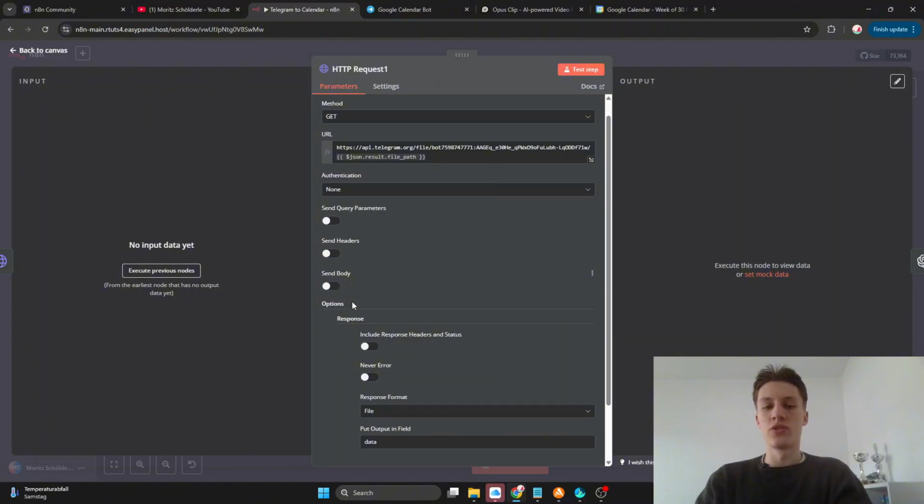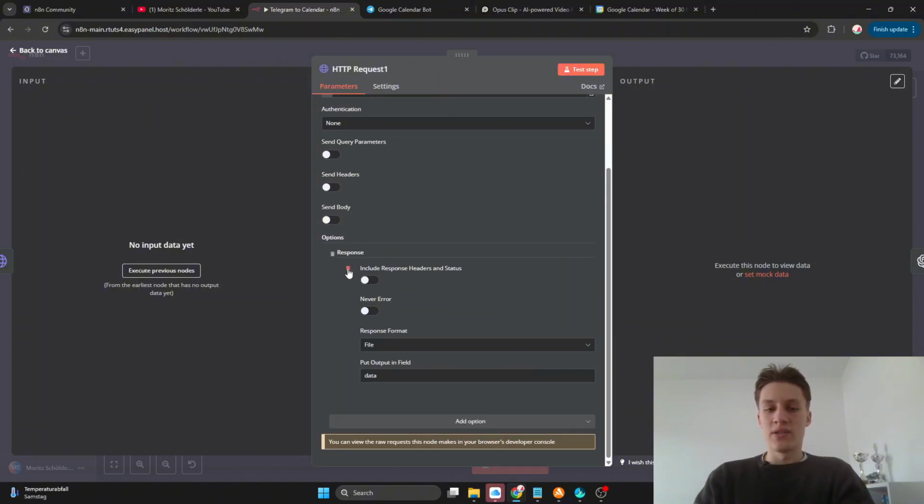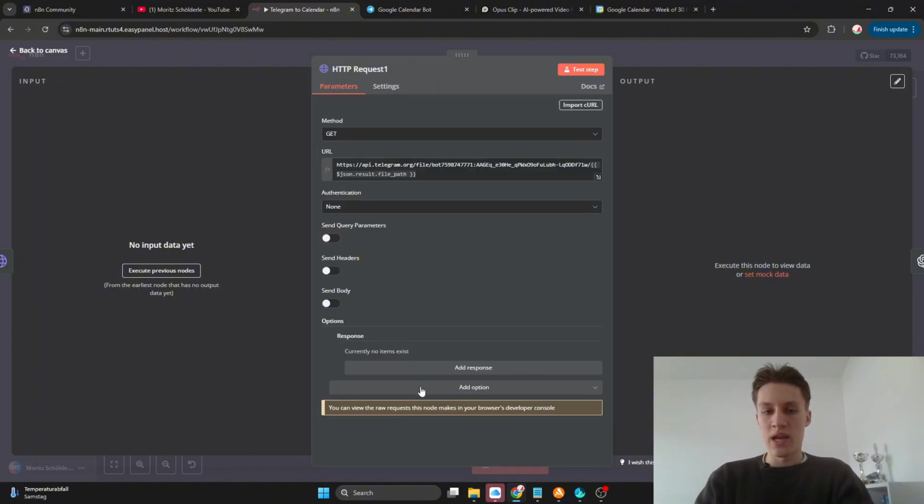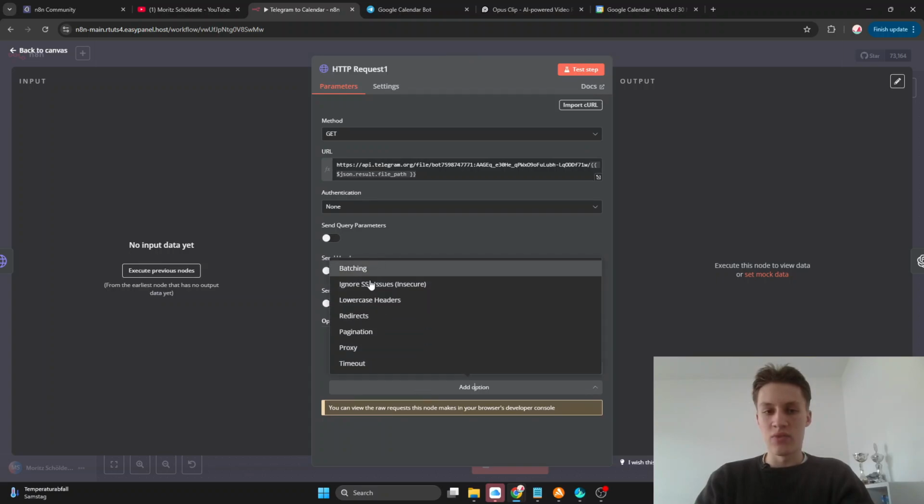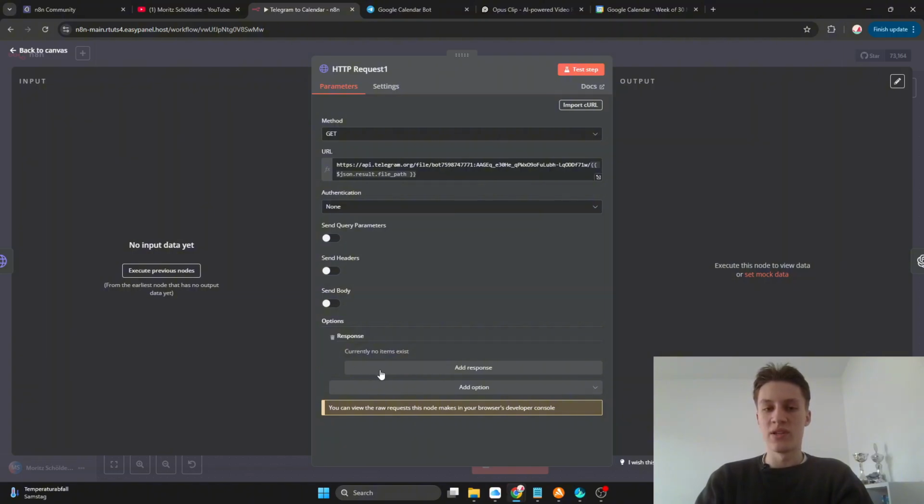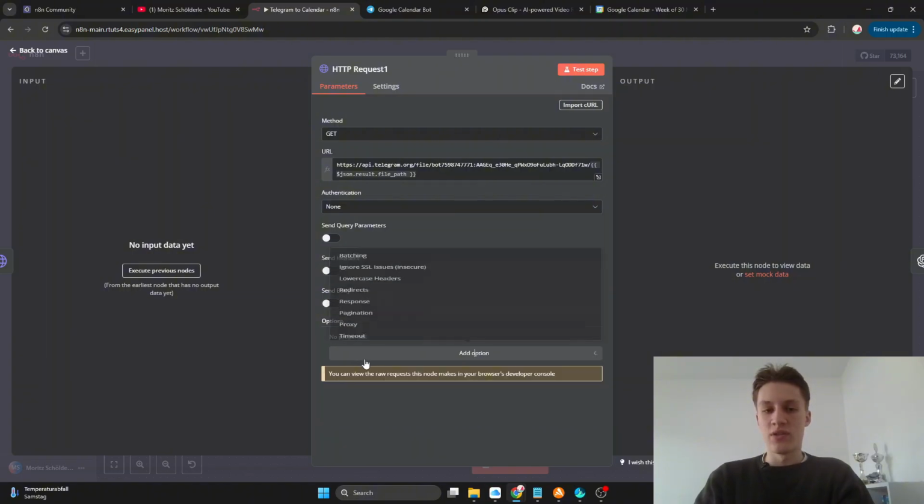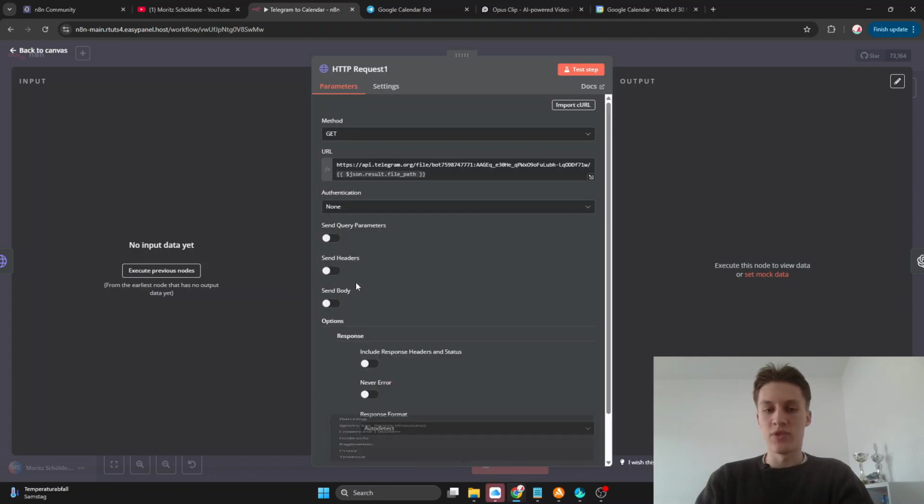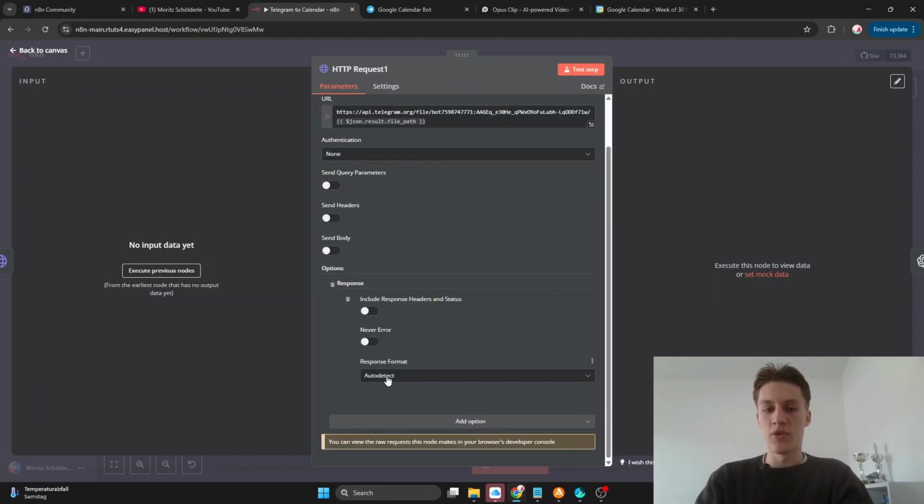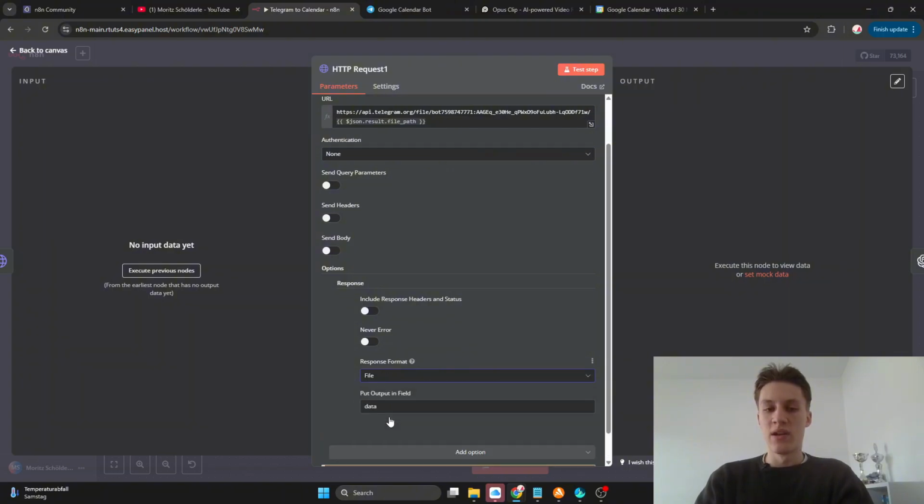For this one, you're also going to have to go down here and click on add option, and then right here you will have the option response. Click on that. I've already added one, so it's right here. Wait, let me show you now. So add option, then click response, and then leave this both on off, and right here select file. And this should already have the right name for your file. If it doesn't have the right name, so up here there will be your file, it needs to have the same name here as your file name is. And that's already how we download the file.